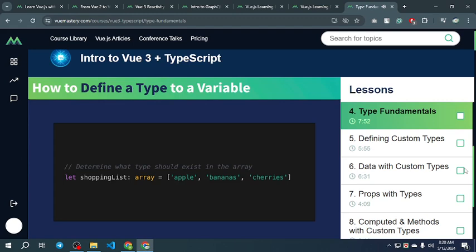In the case of our shopping list example, you'll notice that our array consists of only strings. Since we want an array of strings, what we do instead is we actually define the type of data that will be inside of the array first, in this case string, and then we append it with the square brackets indicating that it should be an array of this data type, which in this case is an array of strings.